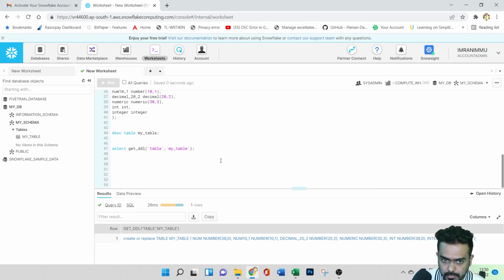Next, we know how to insert. Same command, that is insert into my table. First we have num, then num underscore num 10 underscore 1, and decimal underscore 20 underscore 2, then numeric, then we have int integer. So next is values.